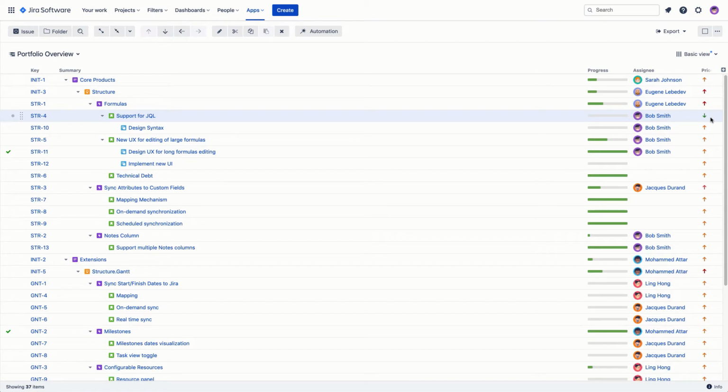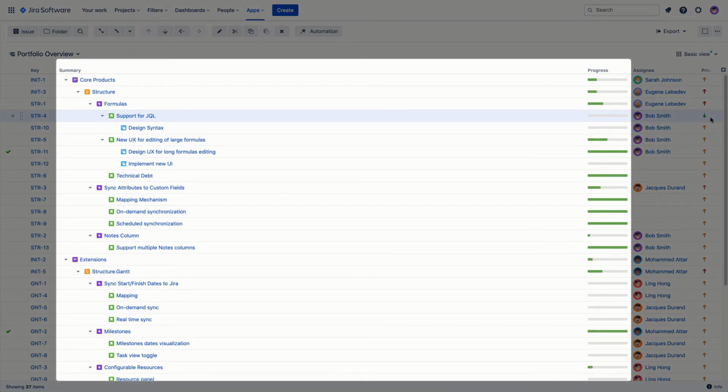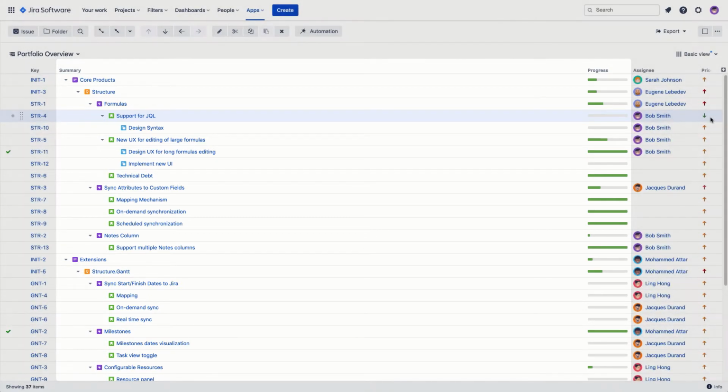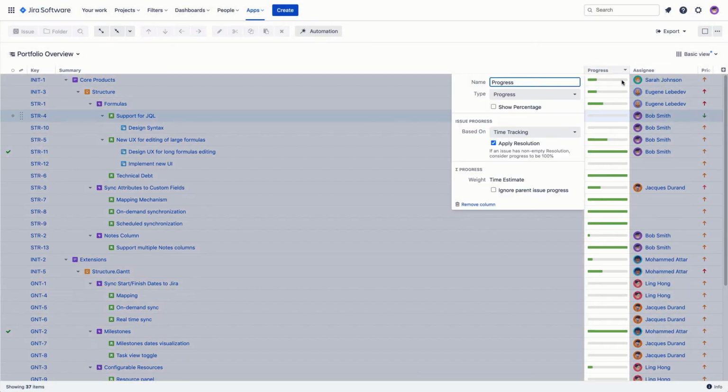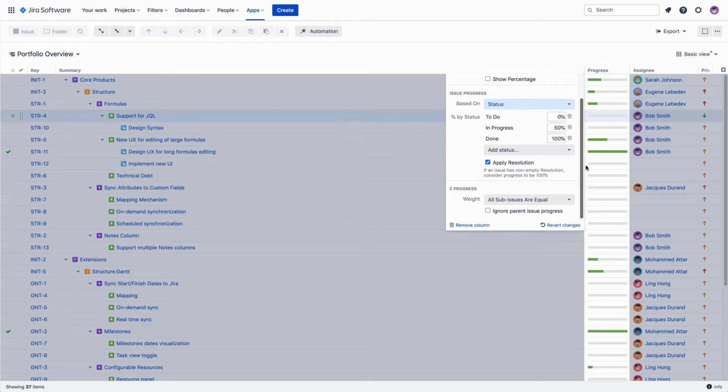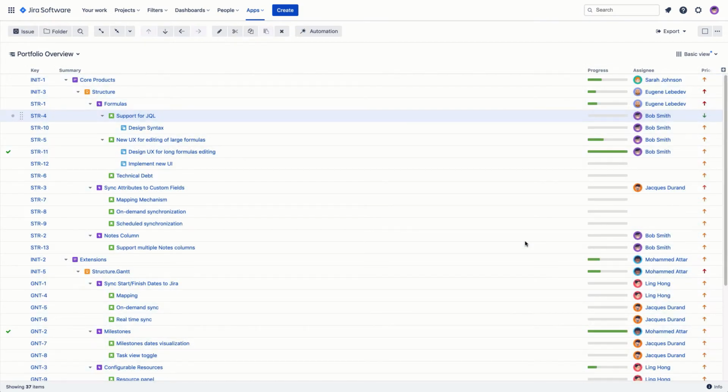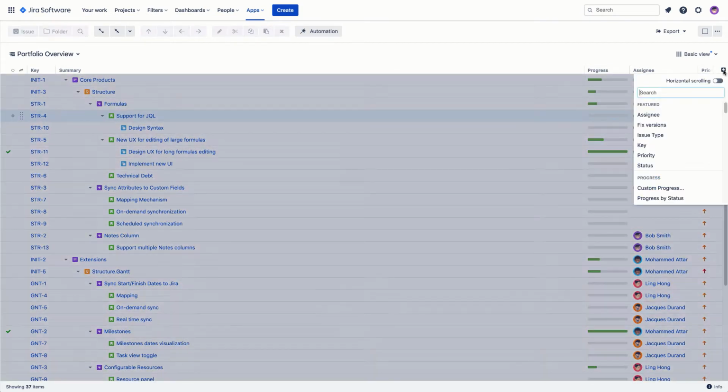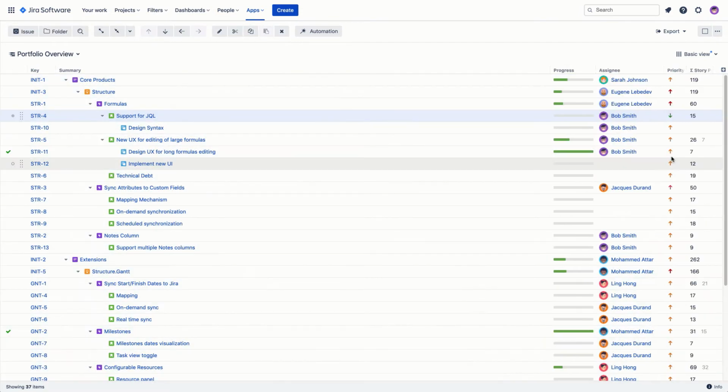The progress column allows you to calculate progress across your entire hierarchy based on different types of Jira data. You could use time tracking data. Or if you don't track time, you could use the statuses of Jira issues, weighted by story point estimates. You can also easily aggregate any numeric field, such as story points or time spent.